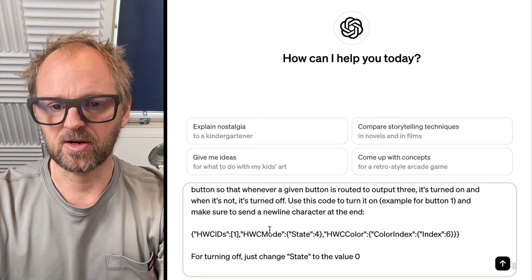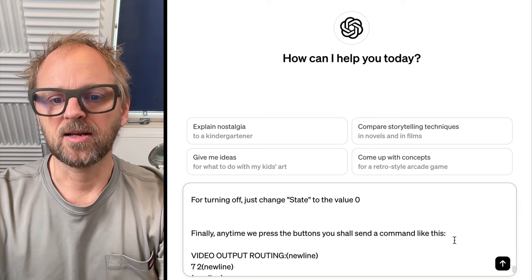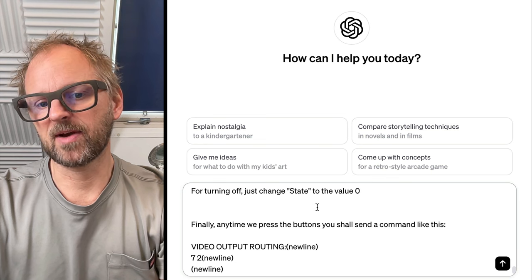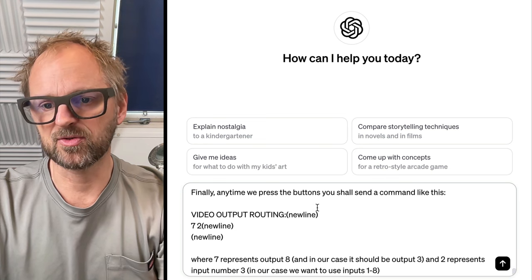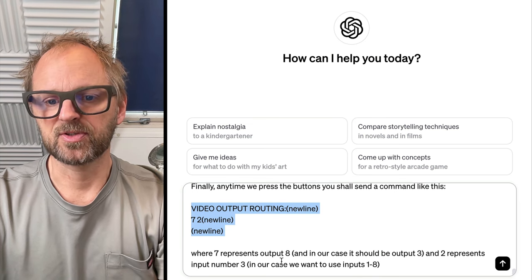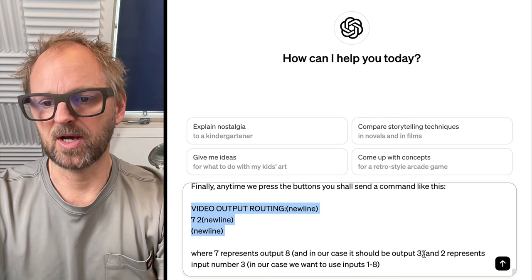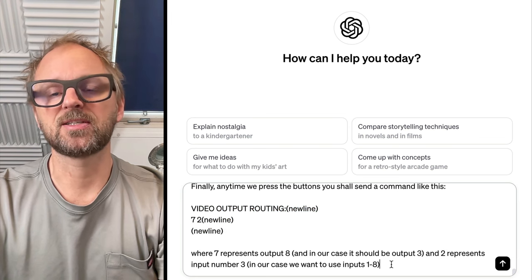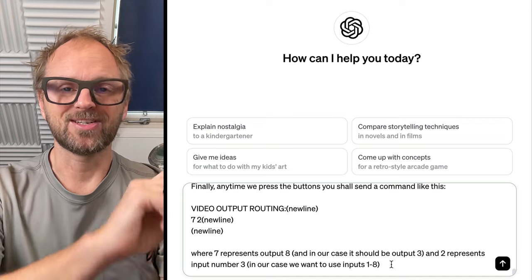Use this code to turn it on, and then we give it this code, and turn it off by setting the state to 0. Finally, anytime we press the buttons, you shall send a command like this, video routing, where number 7 represents output 8, and in our case it should be output 3, and number 2 represents input 3, and so on. So this is an off by one situation.